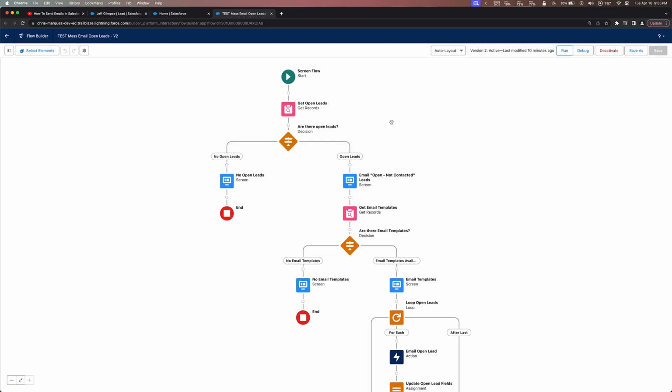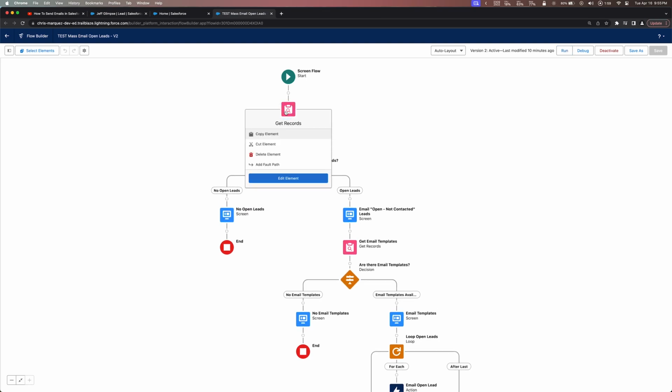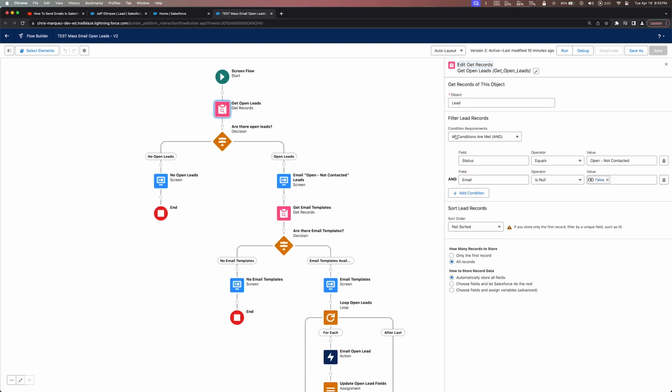So let's go ahead and demonstrate the actual logic itself. Starting with the beginning, we have our get open leads records. If we click into it, you just see that we're querying the lead object. Basically, we're grabbing the leads with the status of open, not contacted, and that contain an email. And we're just grabbing all the records.